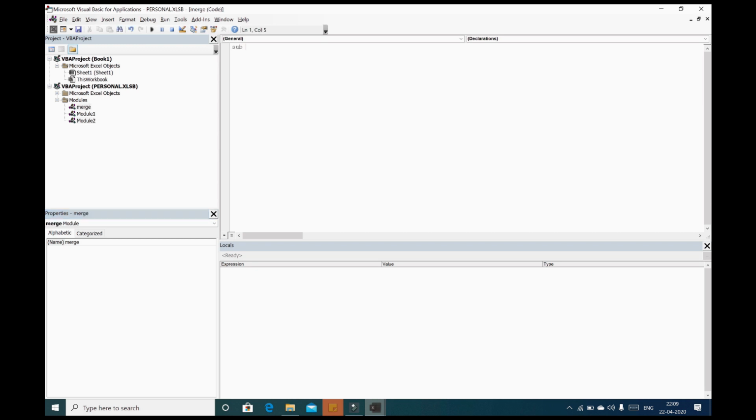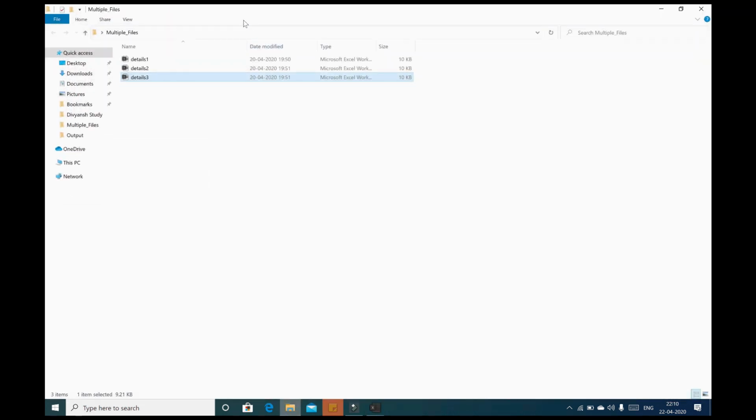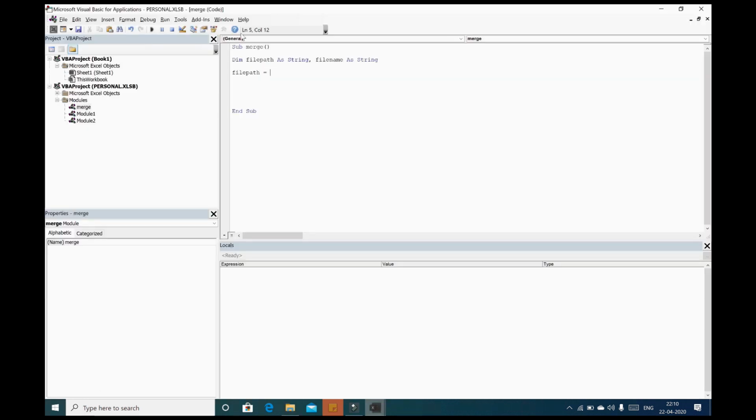All right, so let's begin. Sub merge. I'm giving the macro name as merge. You need to write your macro in between Sub merge and End Sub. Let's first start with defining variables. We need to define two variables, file path and file name. We will define these variables as strings. And now define the file path.